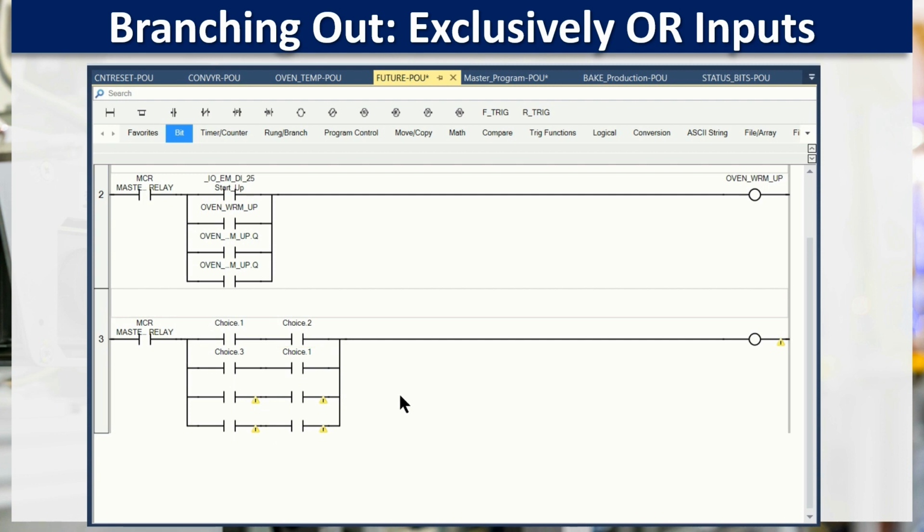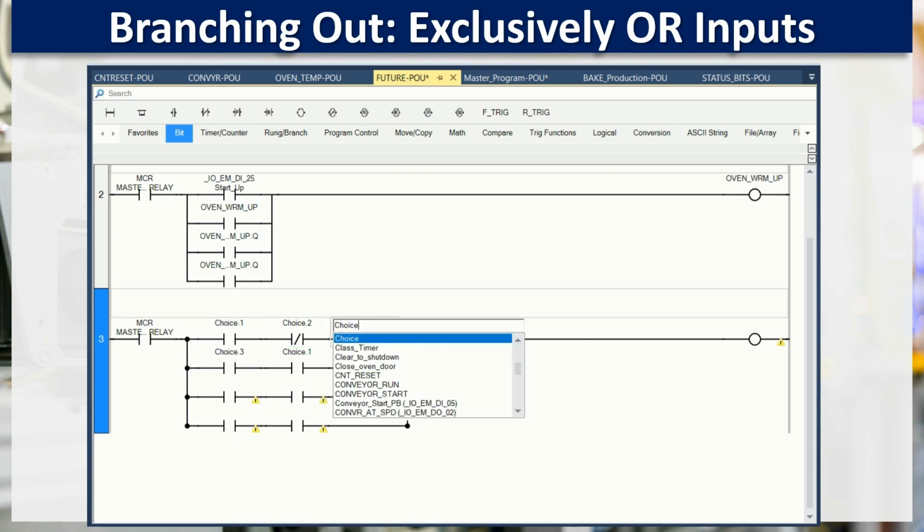So I'm going to have only 3 choices, 1, 2, and 3. But I only have these set up in 2, so in order for me to make this a completely exclusively OR, I'm going to need to add contacts. So I'm just going to do that. And to make this exclusively OR, if they select choice 1, I don't want them to be able to select choice 2. I also don't want them to be able to choose choice 3. So only choice 1 will make this true.